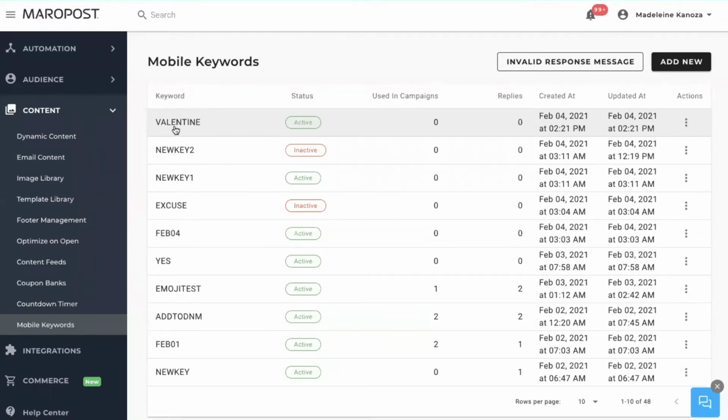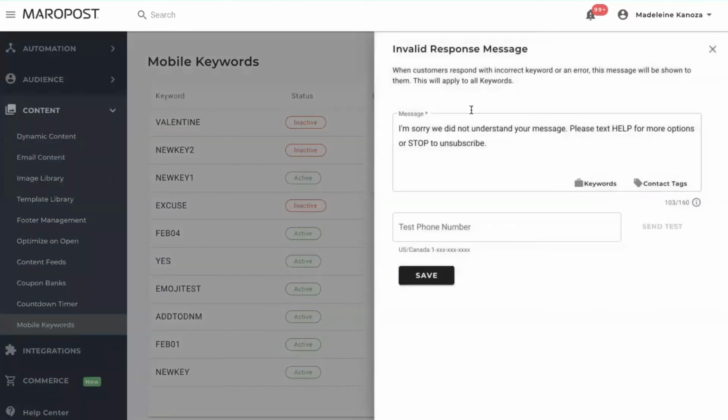As you can see within this Valentine's Day promotion, I'm planning on running this until February 13th, at which point the competition stops. And then I would select a winner and announce it the following day. So what I would do is on February 13th, I would want to deactivate this keyword. What happens then if a customer texts in the Valentine's word on the 14th or after it's inactive is that they're going to get an invalid response message.